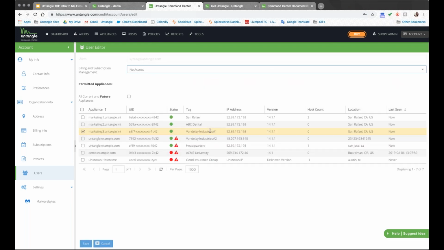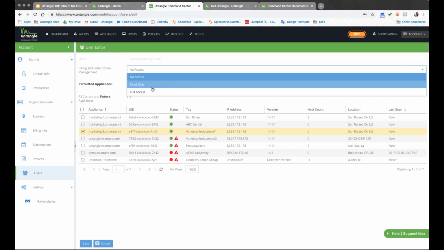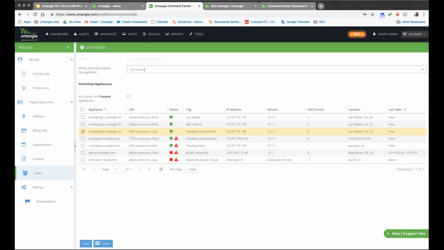So let's go see what his permissions are. He has access to this server, Marketing 3, VI number 1, and he has no access to my subscription and billing. So he's probably a network admin who just needs to manage that one server, right? But what if he decides he wants to also be my accountant? Well, he would need access to invoices, billing. So I'd give him full access to that. But then I don't like how he managed this box, so I take away his access to servers.